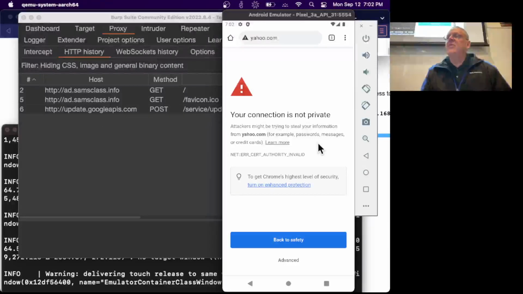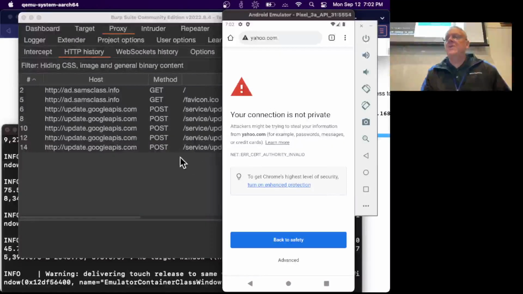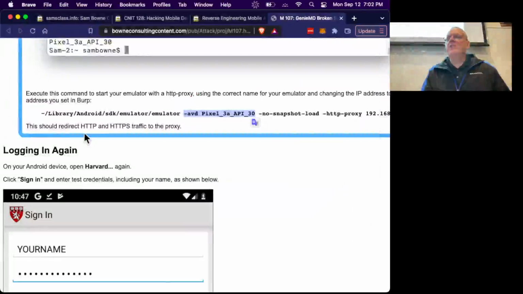This is the state where it does try to go through Burp, but it notices that the certificate is no good and it fails. This is the state you want it in because now you can test to see if apps are correctly verifying HTTPS certificates. And of course, here's an app that is not doing that. So let's put this app on the phone.